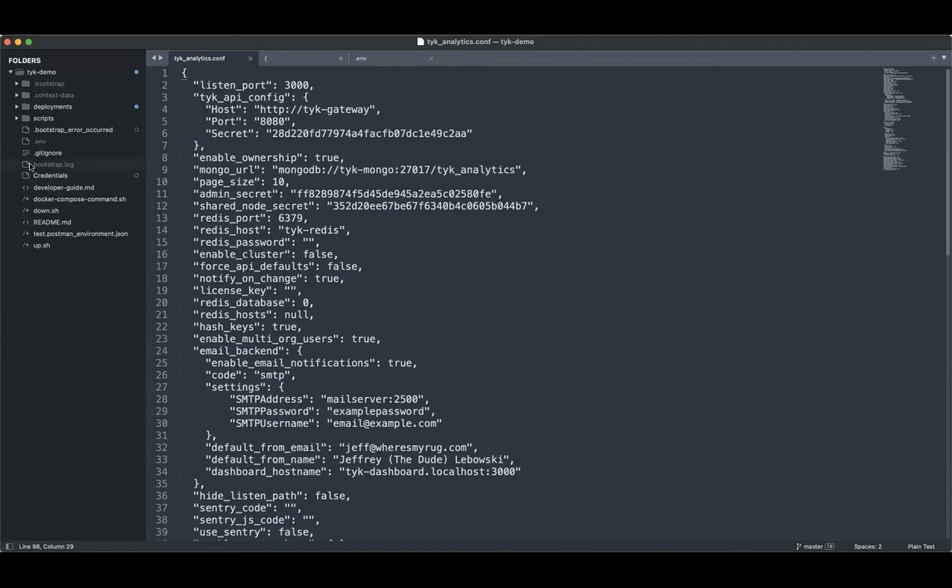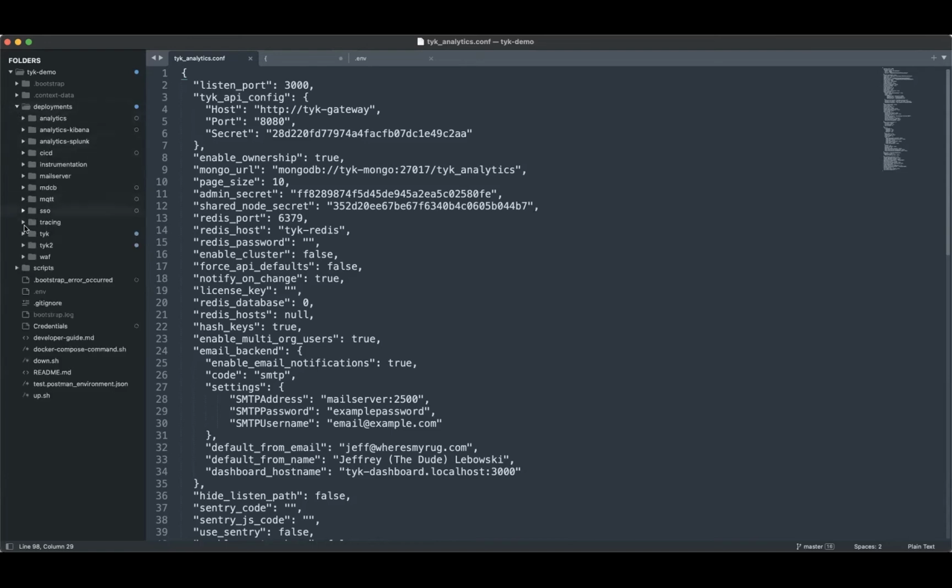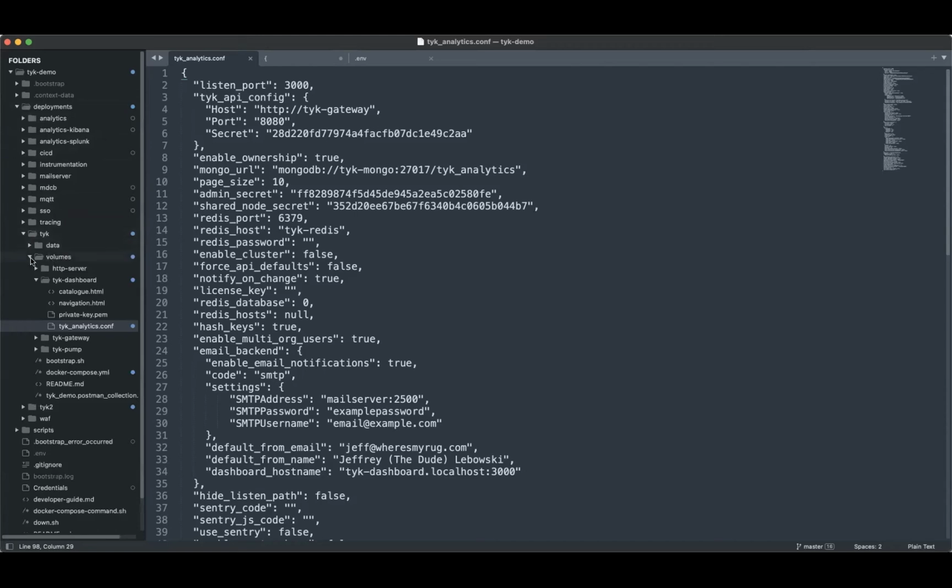I have a Tyk demo installation, which is a slightly more elaborate installation. So for me, I have this under deployments, Tyk, and volumes. Under volumes, I've got the Tyk dashboard, and within the dashboard, I've got the tykanalytics.conf. This is essentially what controls the configuration of the dashboard as well.